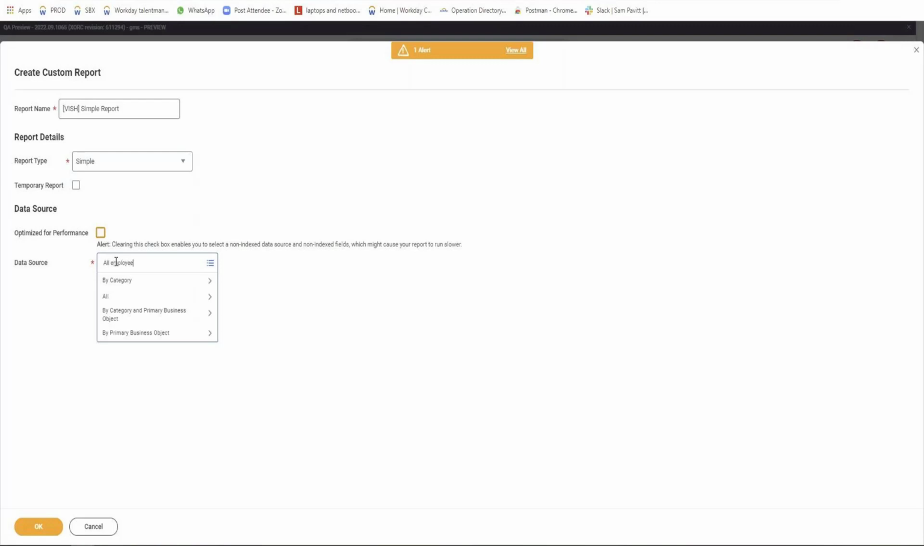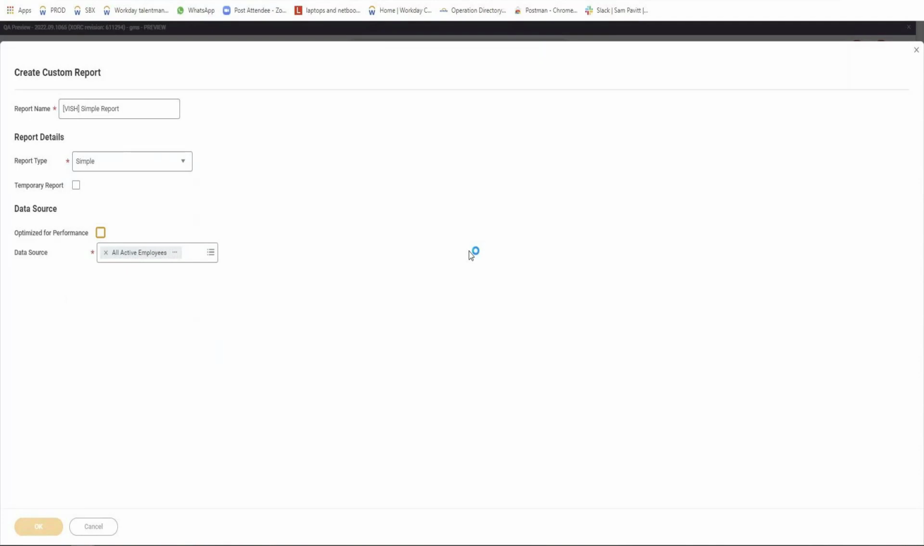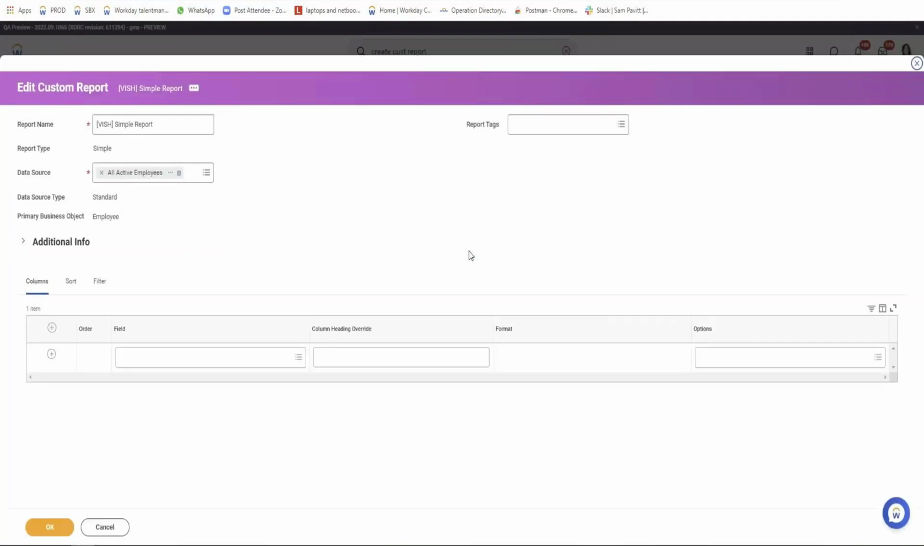So I'll just go with the all active employees for now. We are going to discuss the data sources in more detail during the course. I'll just select the data source all active employee, click OK. Then we have fields. What fields we are going to check, or what are the column headings if we want to override them.